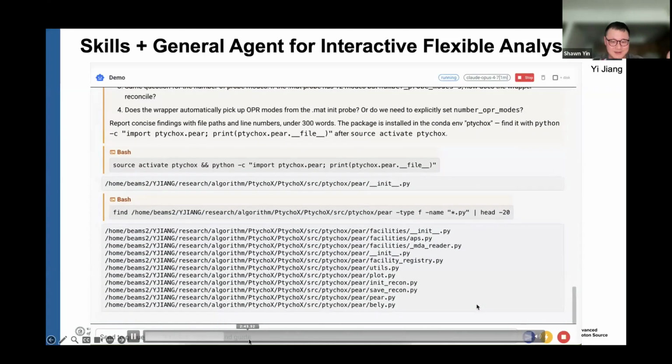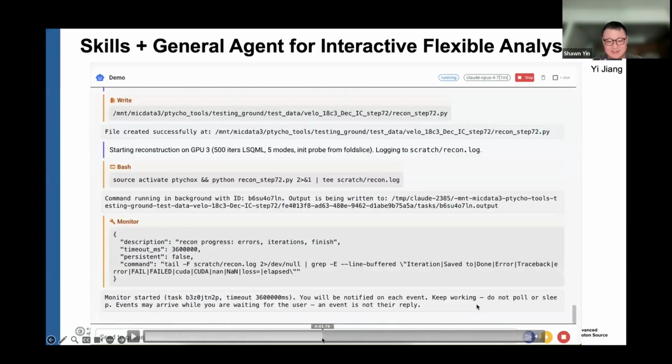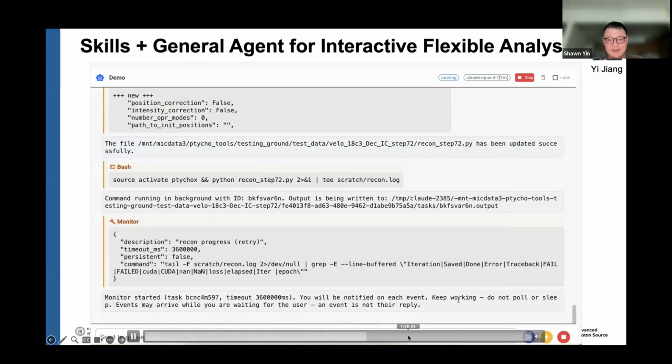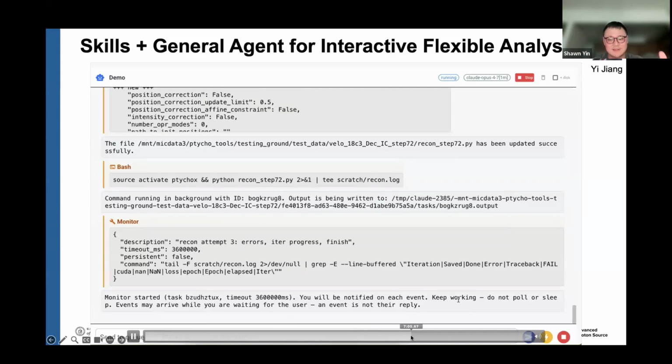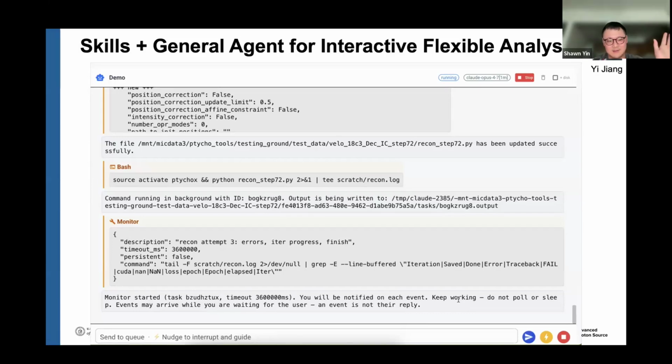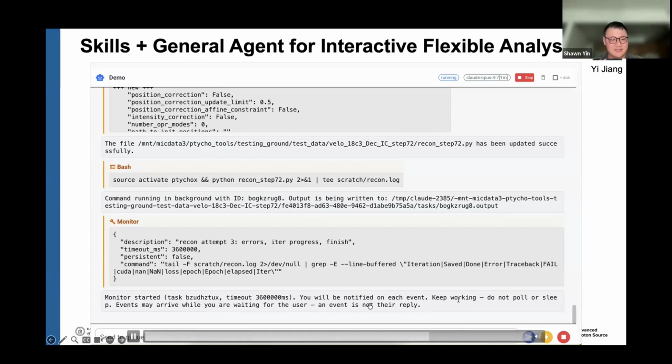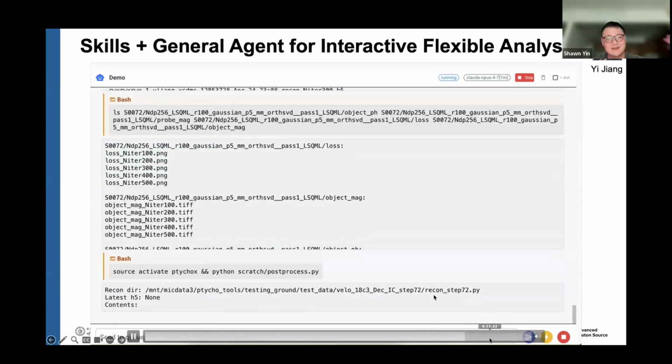So this is a demo. Essentially, it's just a wrapper of the agent SDK. It's running a headless Claude Code underneath, and it has the file system and the bash terminal, so it's basically like Claude Code, but with the ptycho skill, so that it can analyze the ptychographic data sets.